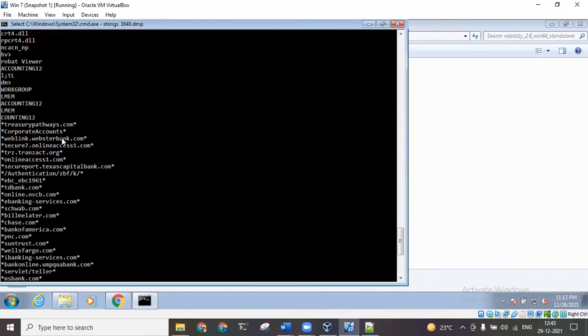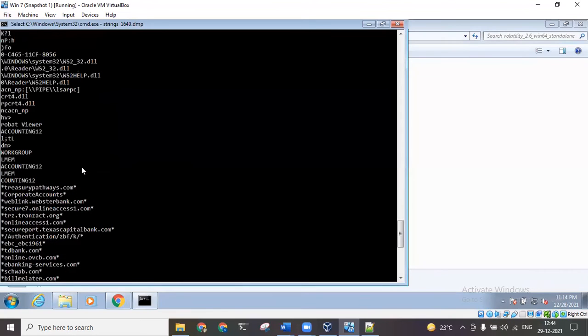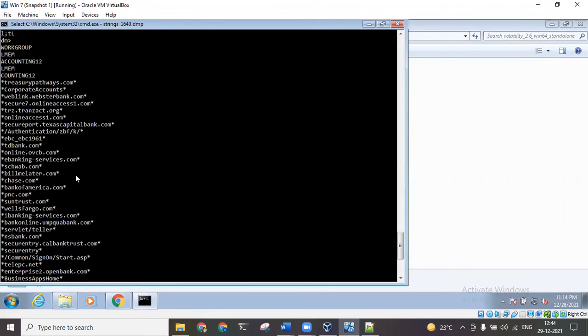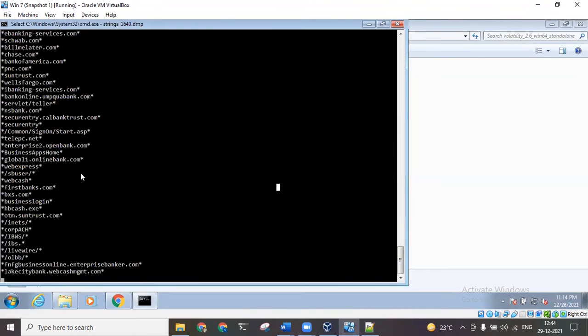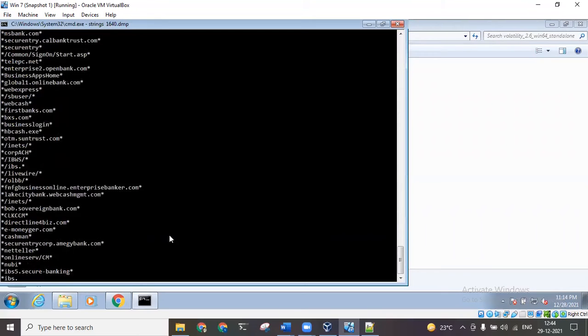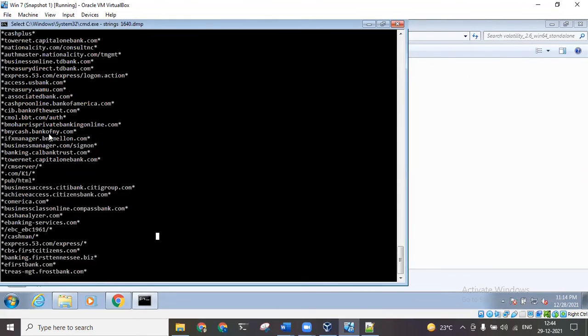Okay. Corporate accounts. Websterbank.com, onlineaccess.com, texascapitalbank.com, tdbank.com, pnc.com, suntrust.com. So now we can see the names of so many prominent banks as well. This is definitely not something which should be present in any reader file. Here we can see that this is actually a Trojan that is accessing many banking URLs. It has something related to the banking domain, we can tell.